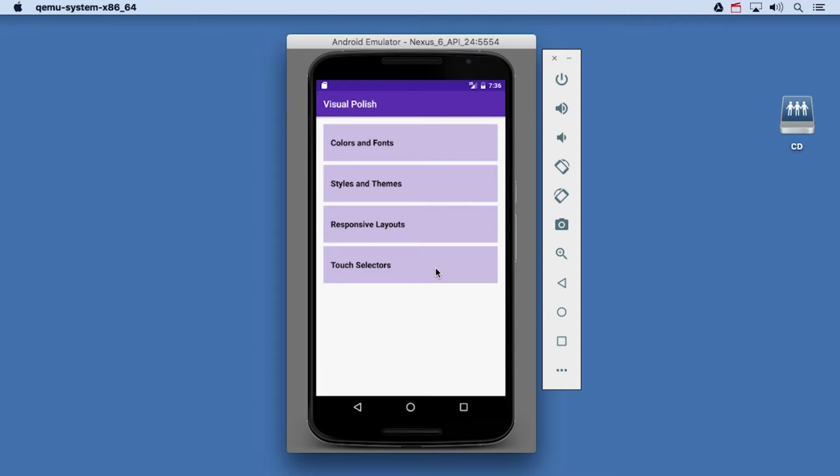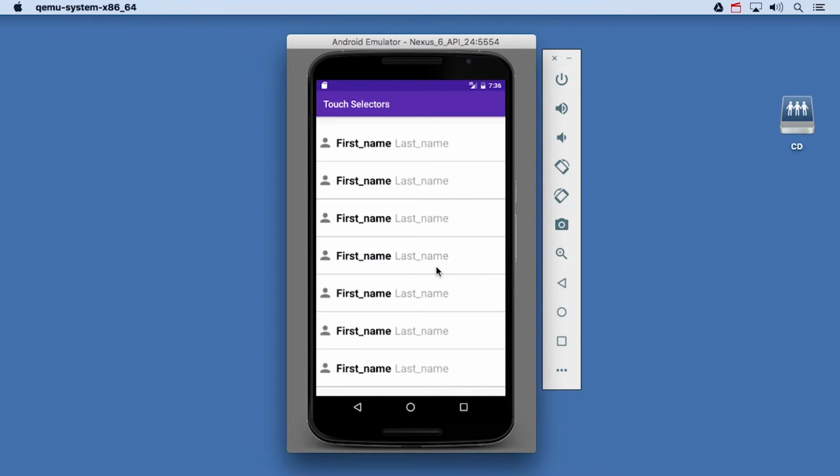Our last activity includes a mock list of contacts in a recycler view. And we'll be adding a touch selector to these list items, so that when you click them, they turn a different color and react to your touch. By responding to a user's touch, selectors provide important interactive feedback. So even though adding touch selectors is just a small visual detail, it enhances the overall user experience.